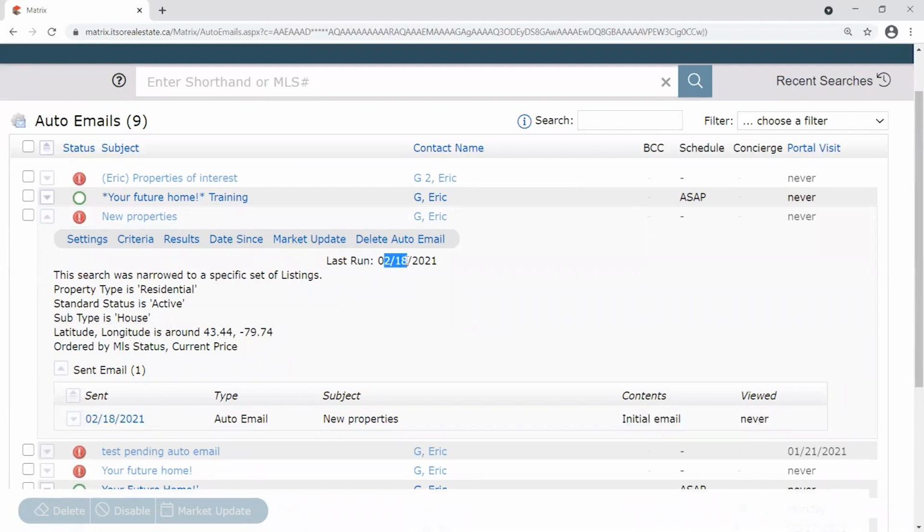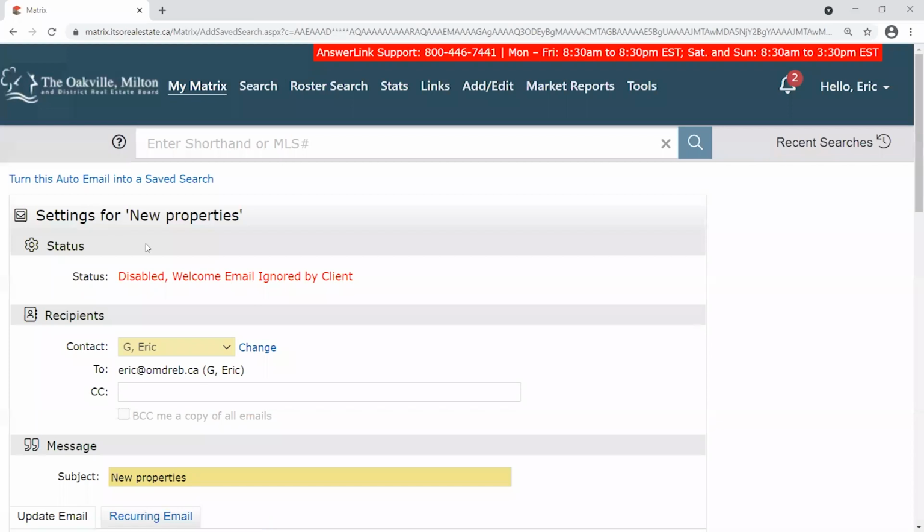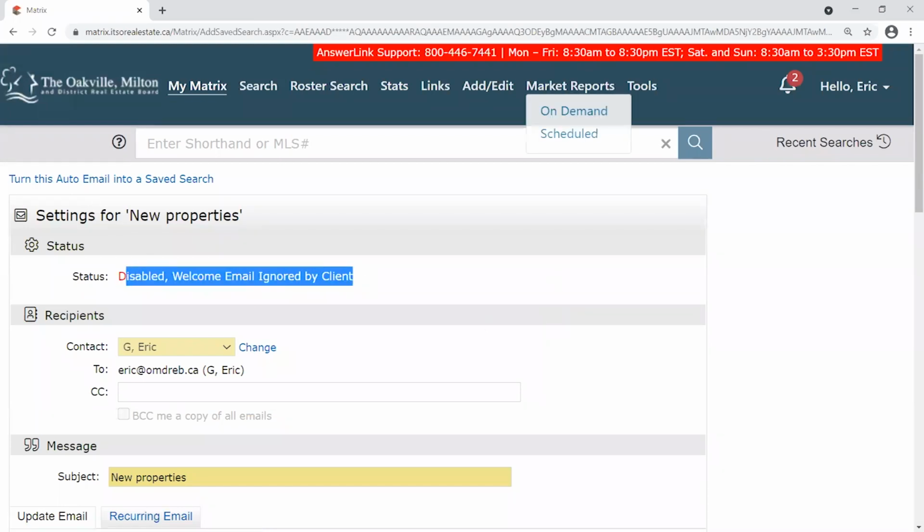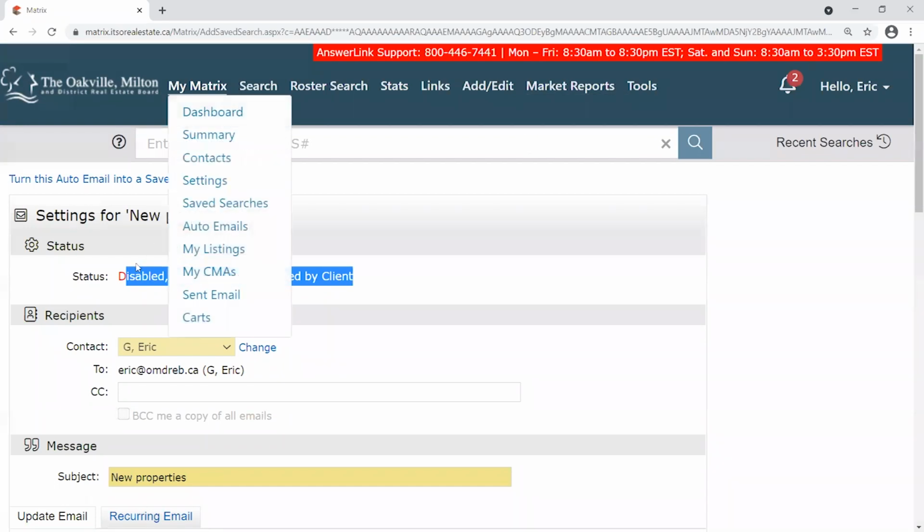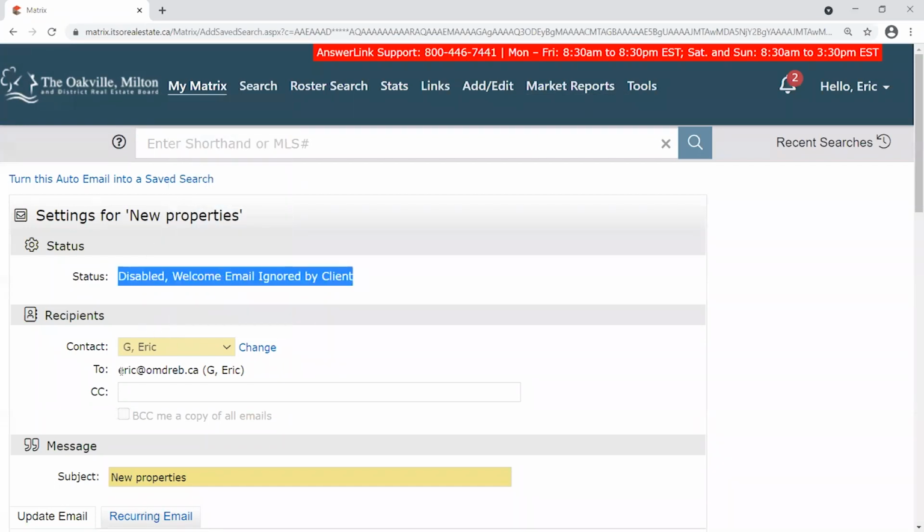It looks like I ran this one as an example, February 18th of this year, and the initial email was never actually viewed. Let me see, I wonder if I disabled it myself. I can go into the settings here and find out. Disabled, welcome email ignored by client. Yes, since February 18th there's been about 2.5 months. Even though I am the client, it looks like I never did activate it for this specific one, and as a result, it moved to disabled status.